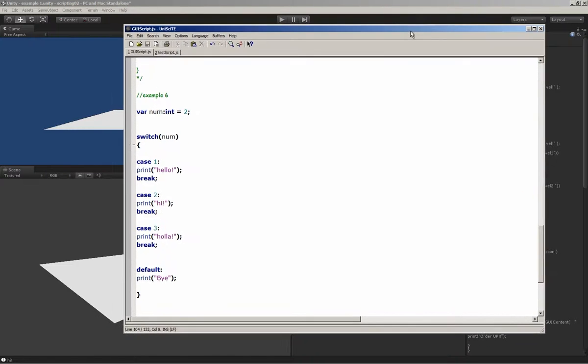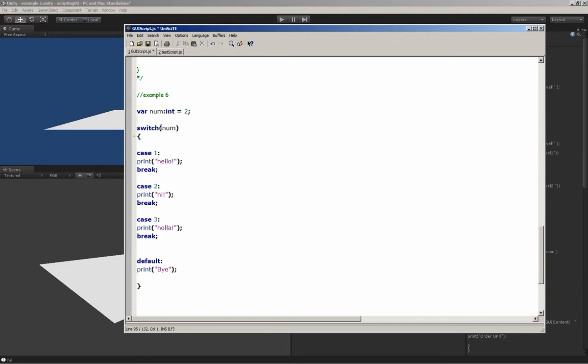So in the last tutorial we took a look at the switch statement. So let's go ahead now and look at a way of receiving user input through a GUI label and allowing it to switch to different options based on the input. So what we need is a couple of variables.